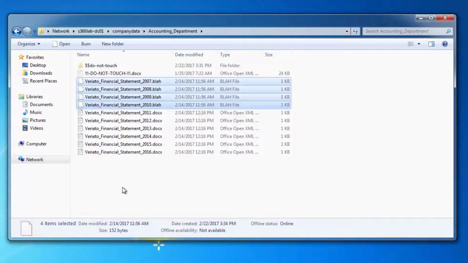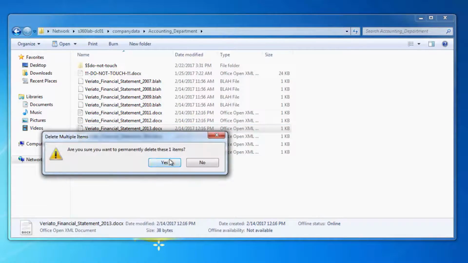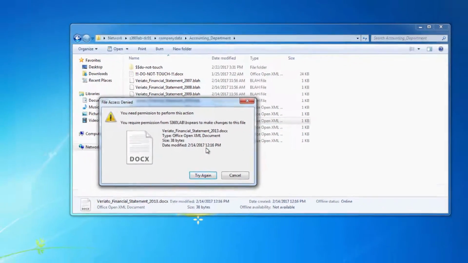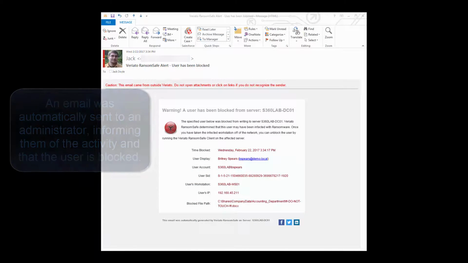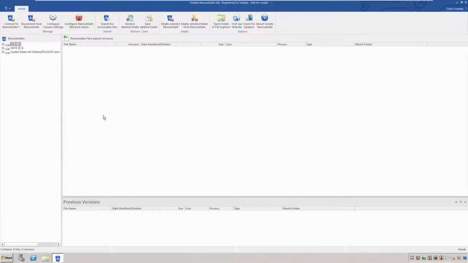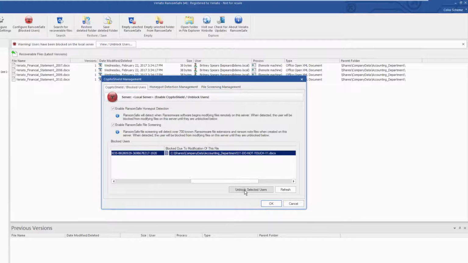Just to show you that my user is now blocked, I will attempt to delete one of the files, which this user would normally be able to do. Let's switch back over to the RansomSafe console on my file server, where we can browse through the RansomSafe and locate the files that had been modified or deleted by the ransomware. We'll assume I've already cleaned up the ransomware on the client computer, and now it's safe for me to unblock the user, so let's do that first.